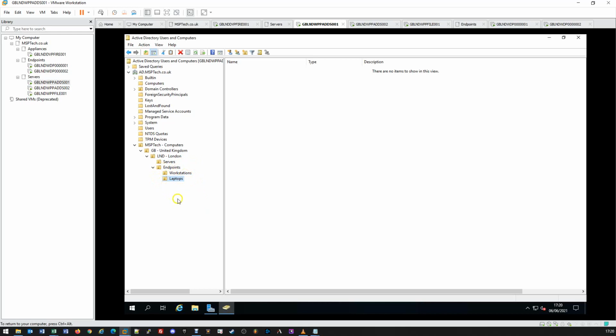The way that Active Directory Users and Computers integrates with group policy objects is that you can assign group policy objects to a top level OU, or you can assign it further down the hierarchy into a particular OU. Again, we'll cover group policy objects in an alternative video, but for now we're just creating the structured hierarchy for our Active Directory. At this point, we've created the GB United Kingdom OU. We've done London as the city within that OU, and then servers, endpoints, workstations and laptops. As you can see, this builds out a nice hierarchy that we can logically find devices and endpoints.